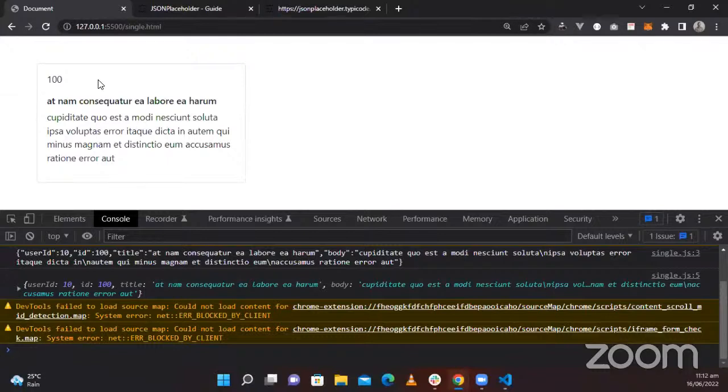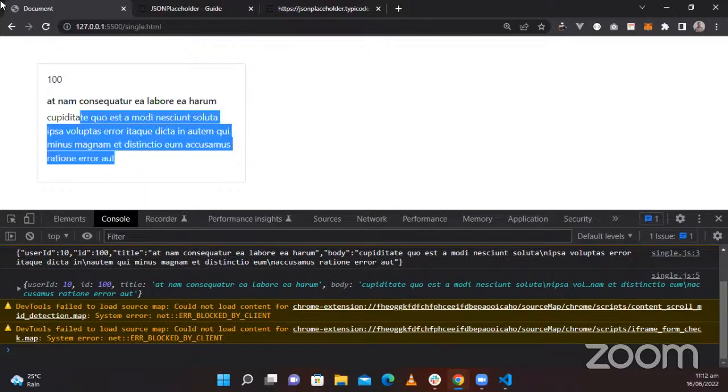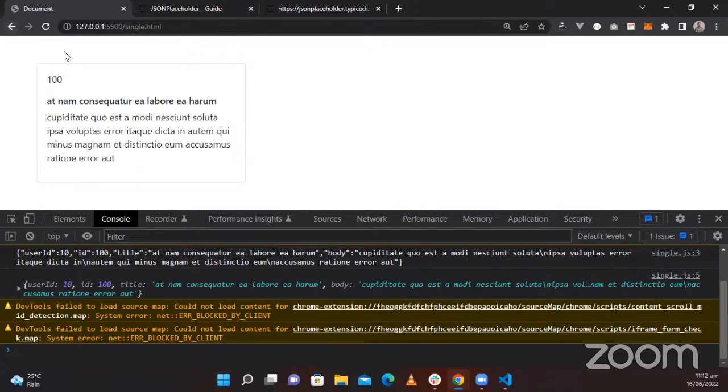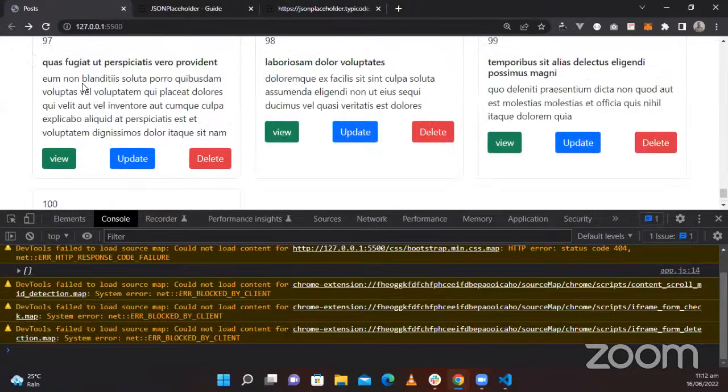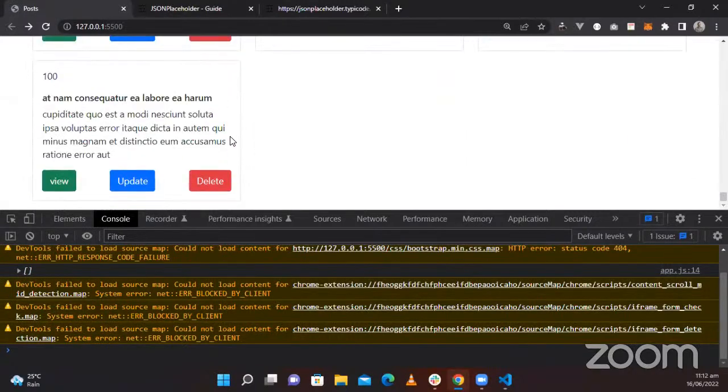So I have access to this. I have access to the title, the body and all. And then you can also put a back button if you want. If I click on the back button, it goes to this. So do we understand what I did? Do we understand this?